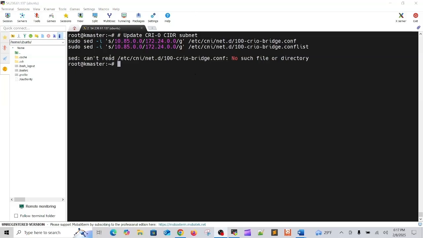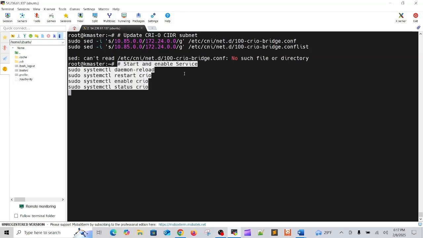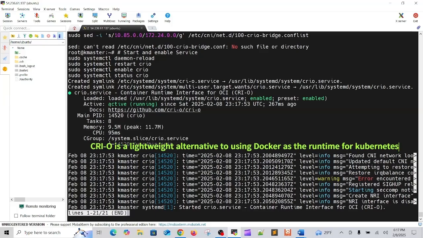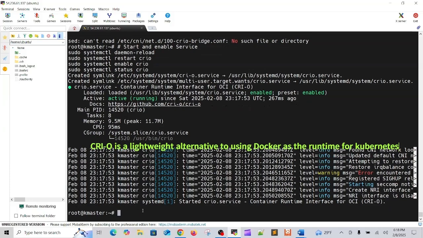It's showing that it cannot read this one. That means no problem, we need only one. It's showing one problem, that means another one is working. Then I have to start and enable the service: sudo systemctl daemon-reload, then restart cri-o, enable cri-o, status cri-o, we have to see. Then at last cri-o is active. That is the main thing. Control C. I like this. So in the master node, this is right.